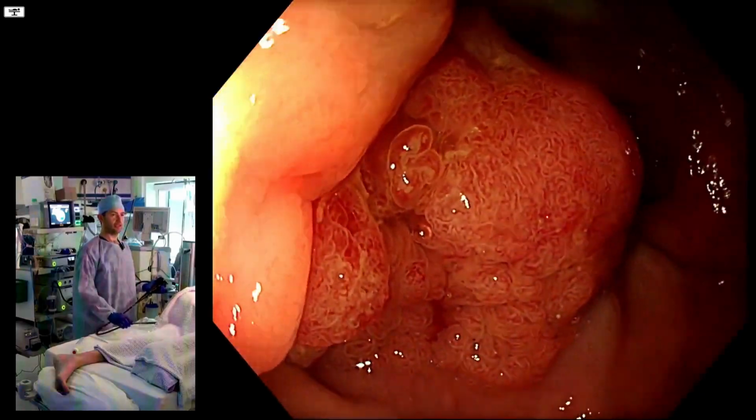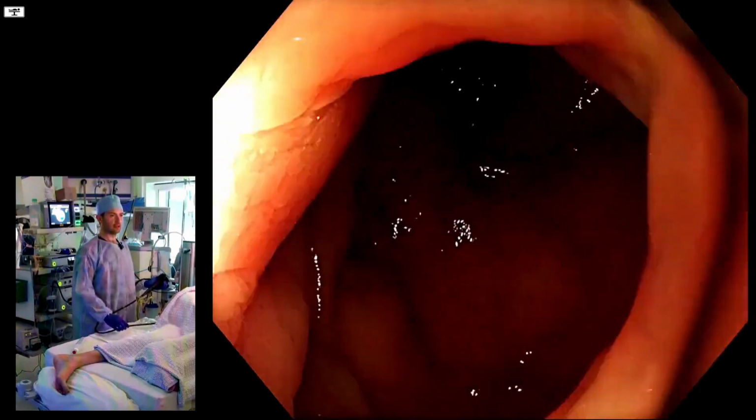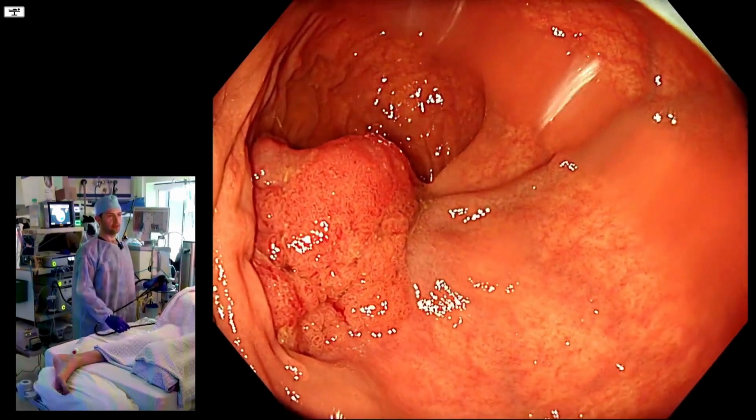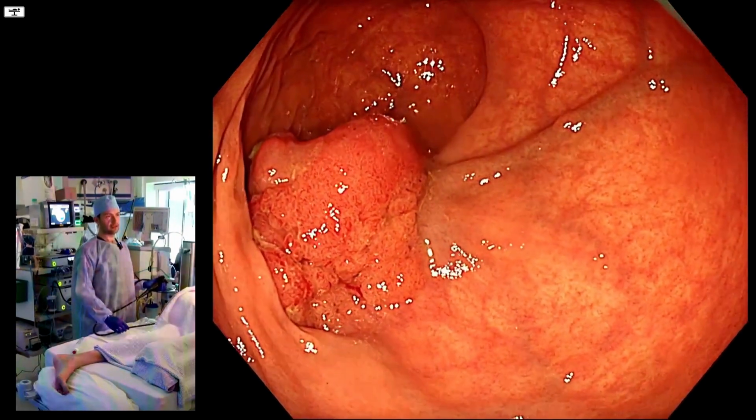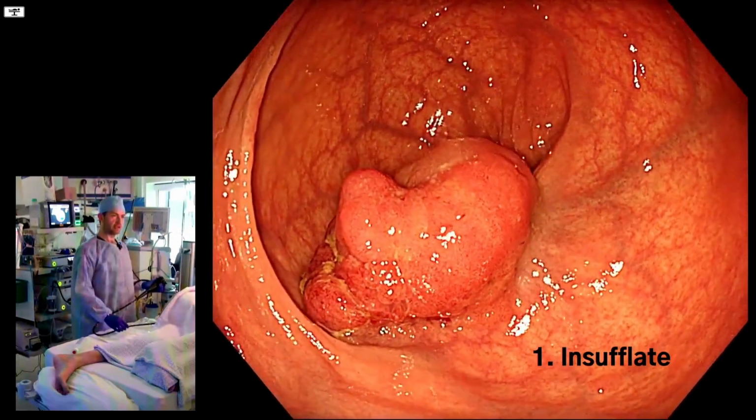We see something here. It's not very easy to image in this situation. Definitely on the second rectal fold probably, but first key point, insufflate. So as you see, I've got my finger on the insufflation here. Expand, expand, expand, and suddenly we get a much better view.